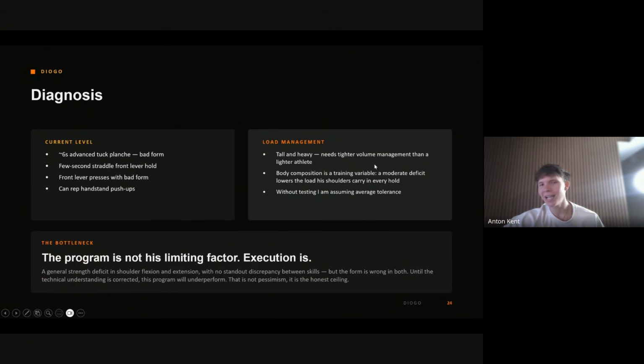And his body composition, he seems to be carrying a little bit of excess fat. So I would definitely recommend doing some sort of caloric deficit to try to get leaner, because especially being a taller, heavier guy, you have to be lean, man. You have to be lean. So I would definitely try to get in a caloric deficit.